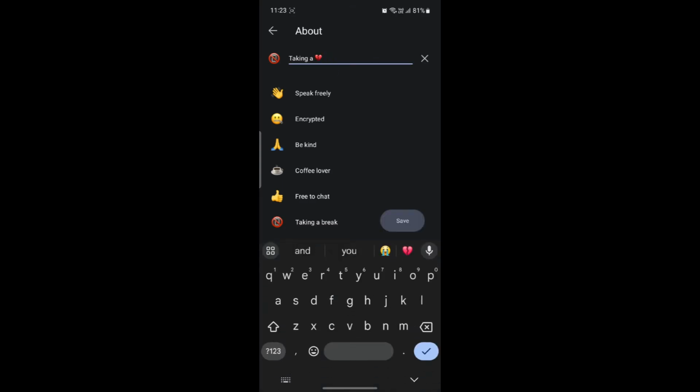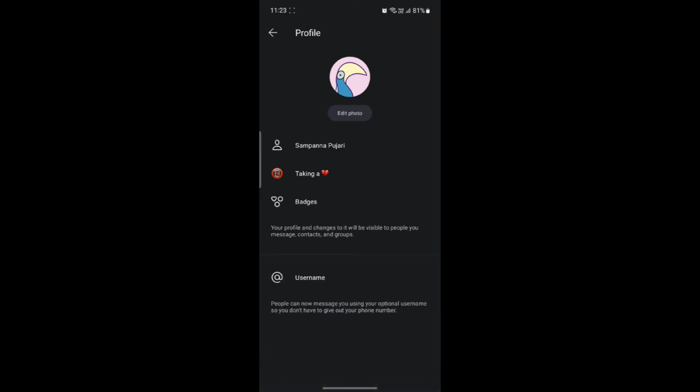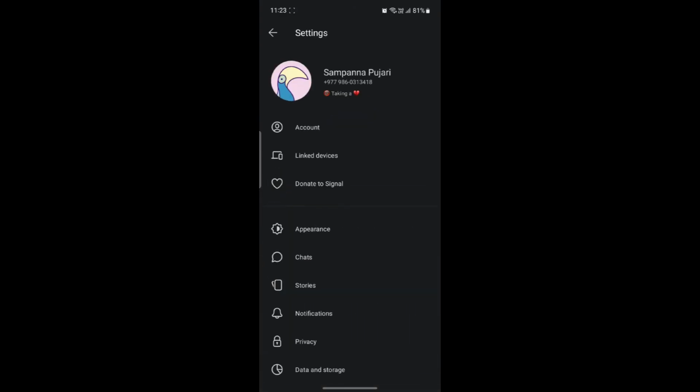So after you do so, go ahead and click on Save, and you can notice that something about yourself will come up on your profile. So people can also read this and they can know what you're working on.